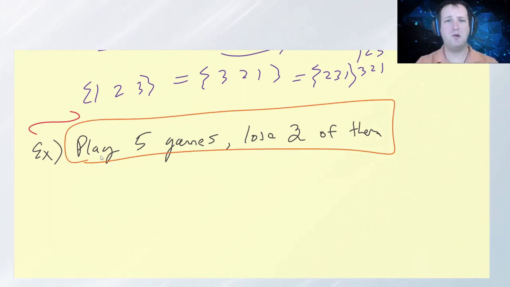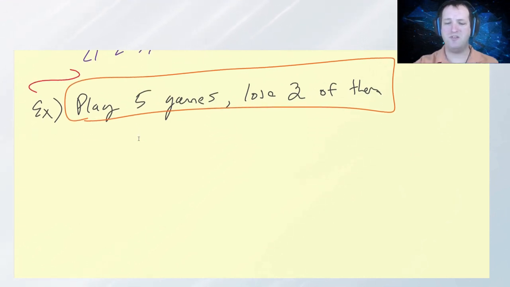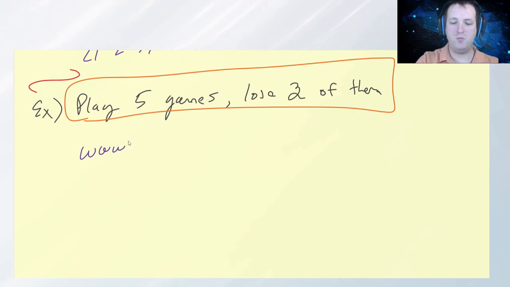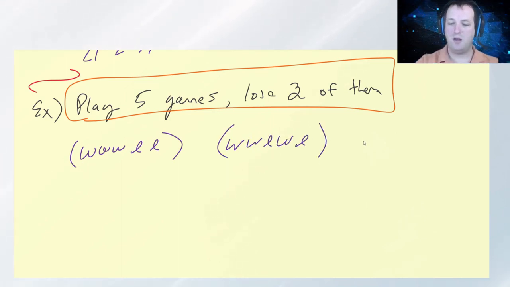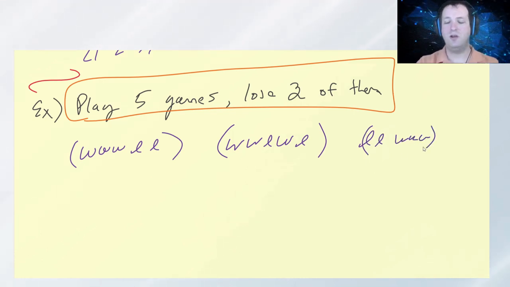So this is the scenario that we want to count. How many types of scenarios are represented by this description? You could have, for example, win, lose, lose. That would be an event. And win, lose, win would be an event. And we could have lose, lose, win. So we start off bad and we finish off winning all 3 of them. That would be an event.